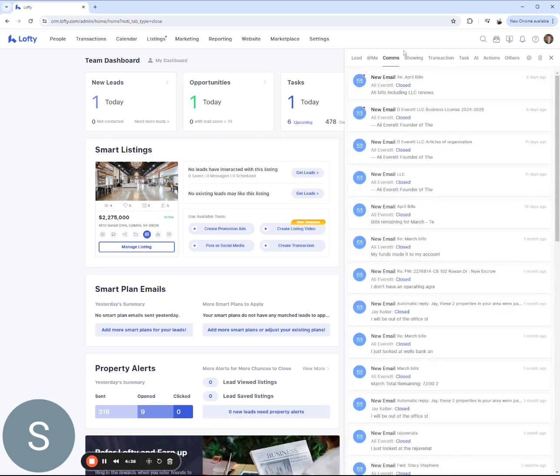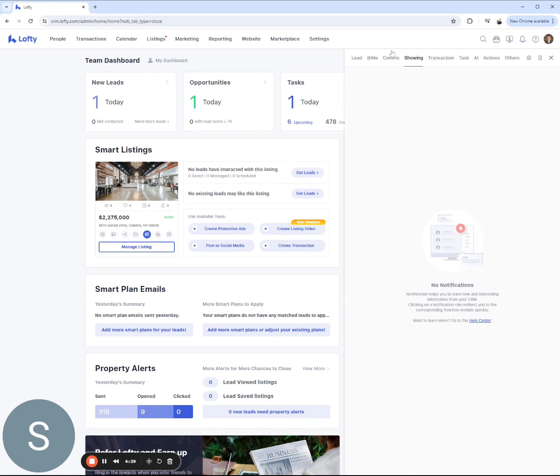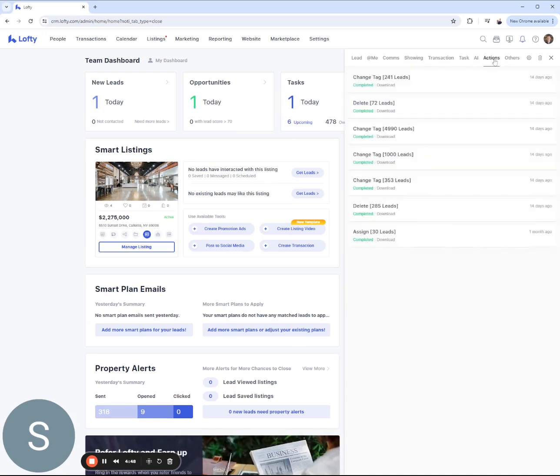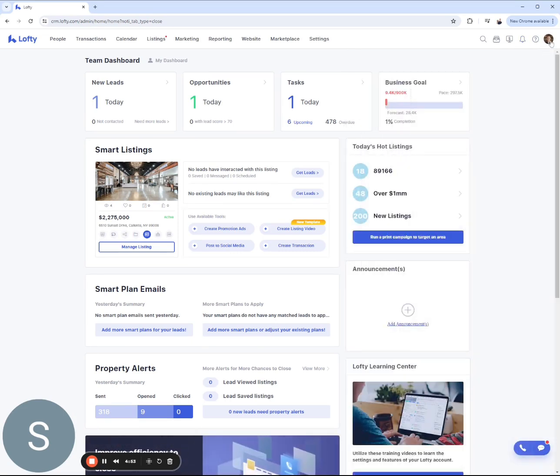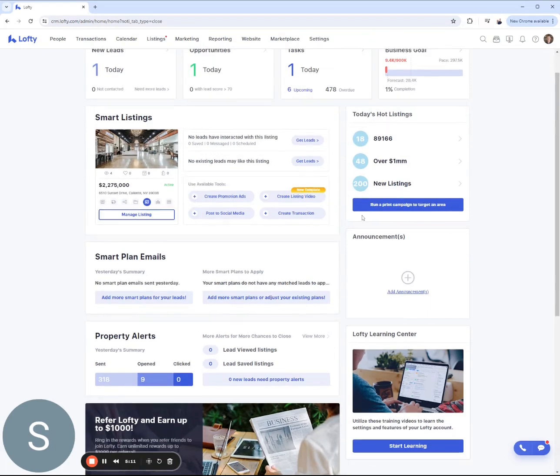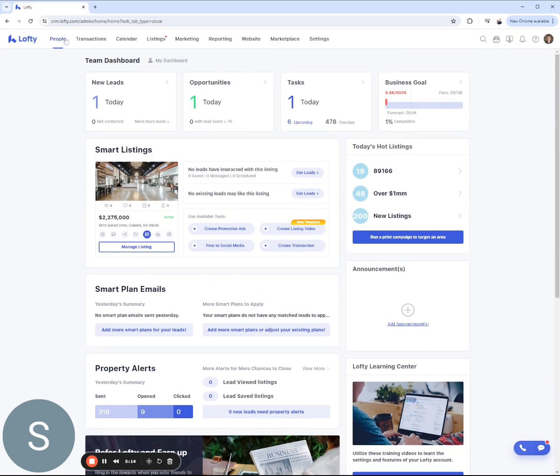This right here is just anything that comes through, showing communications, showings, transactions, tasks, AI, anything that's going on. So like the AI, if somebody's talking to them, any actions that are going on, settings, all of it. So it's just everything real quick. And then your picture, this is where you can just go to your profile if you need to change any billing stuff, update the system, or your referral link if you want to send it for somebody to sign up for Lofty. They'll give you some credit on that. So other than that, that is the dashboard. Make sure to check out each individual section so that you know exactly what's going on and how to use it.